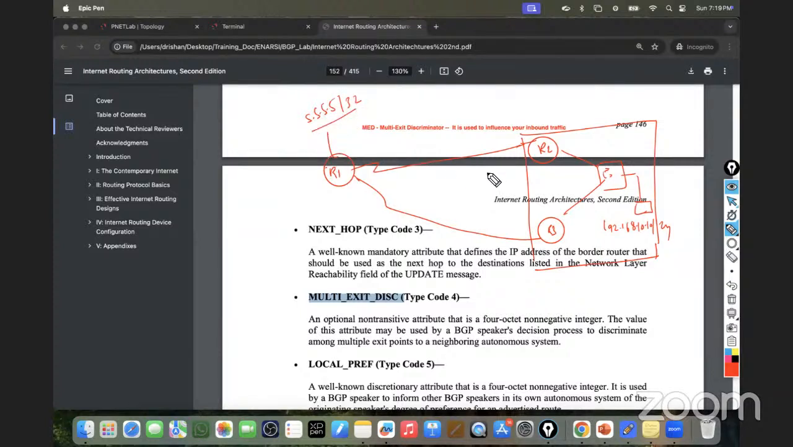How the MED is going to play a vital role and how it is going to influence my inbound traffic, that concept we have to understand. It's a very important thing. People are always confused about inbound and outbound direction manipulation. MED is known as the multi-exit discriminator. It is a BGP attribute used to influence your inbound traffic by sending the prefix to your BGP neighbor AS. BGP neighbor AS means another AS.